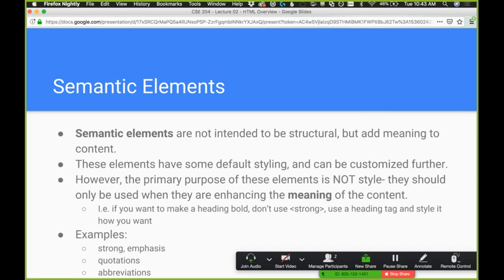So, for example, if you've got a heading and you want it to be bold, don't just use a strong tag, which we'll talk about, but you'd use an actual heading tag to indicate it's a heading. So again, we're not thinking about the style, we're thinking about the structure, and in the case of these semantic elements, the meaning of the content. So there's some examples we'll go over.